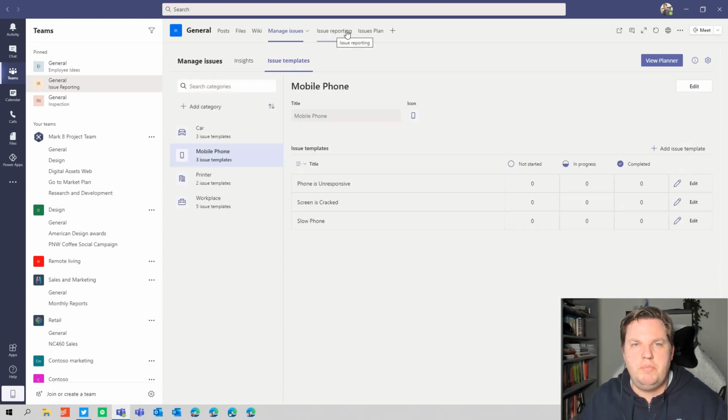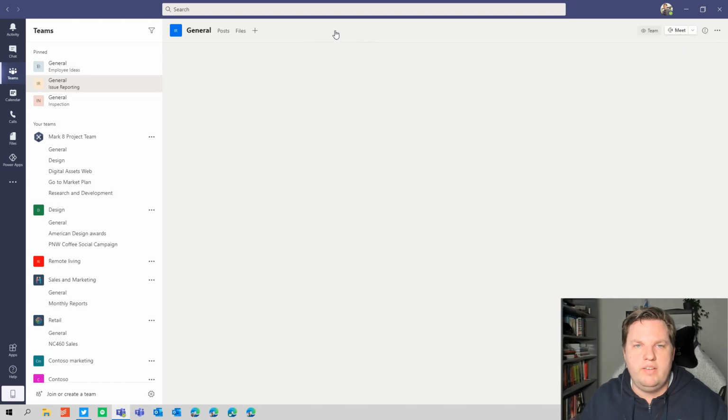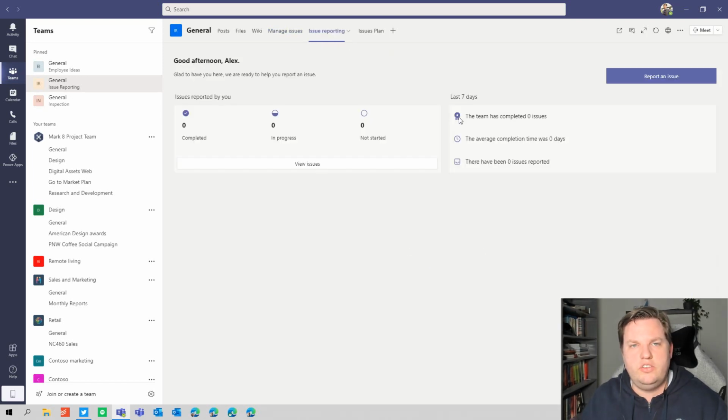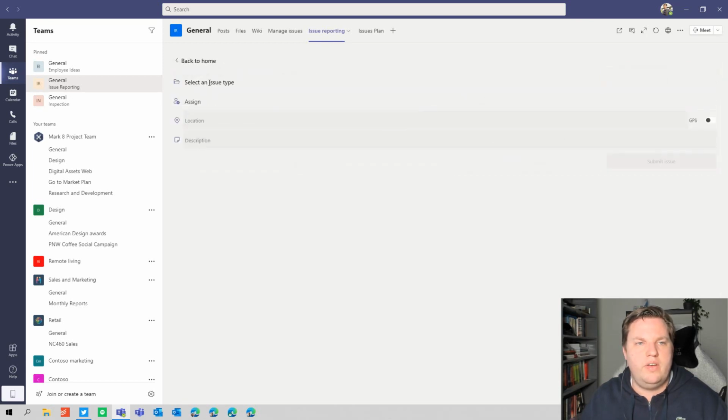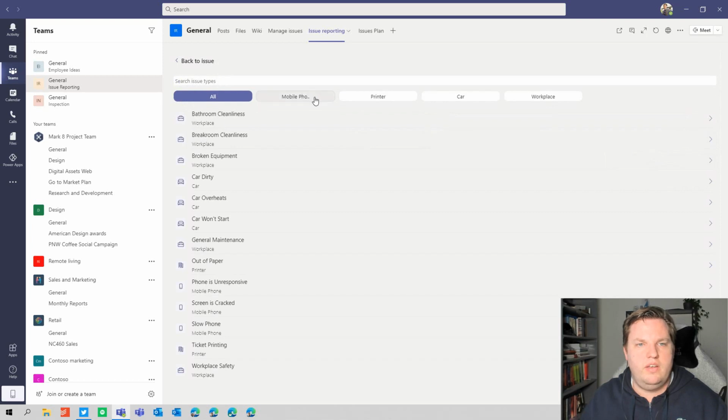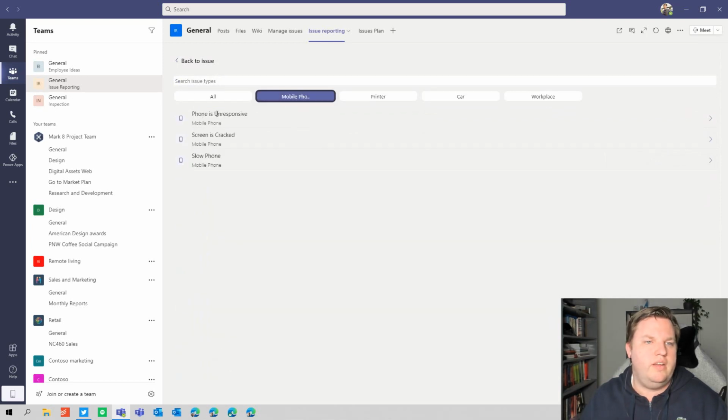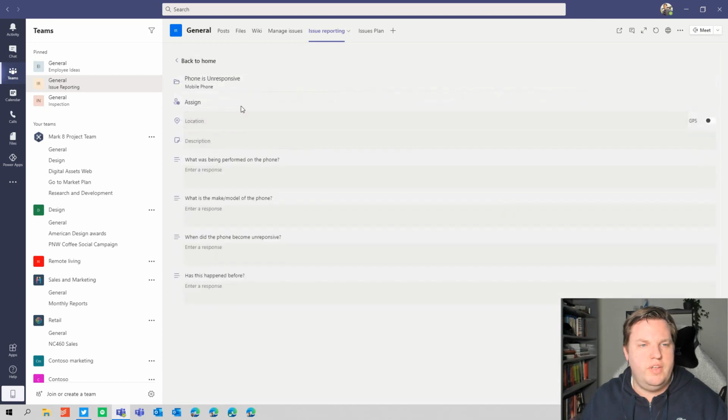There's also the issue reporting tab at the top. When you hit that, you will see the issue reporting app where people can report issues. So you can see the Manage Issues app as an admin app, and the issue reporting app is something for people who are maybe working on the floor that need to report an issue, for instance. So in here you can click on Report an Issue, and then you can select an issue type here. You can, for instance, select mobile phone, and then select the phone is unresponsive, and then you'll get the questions that are available in that category.